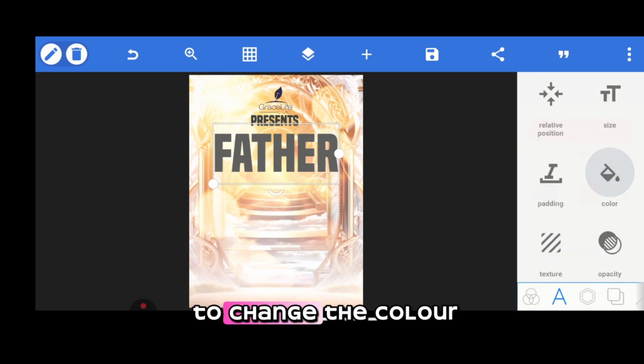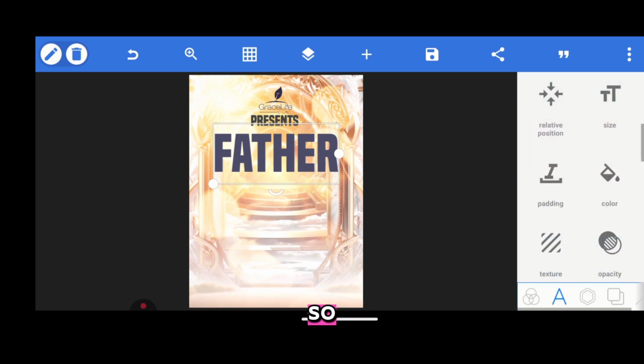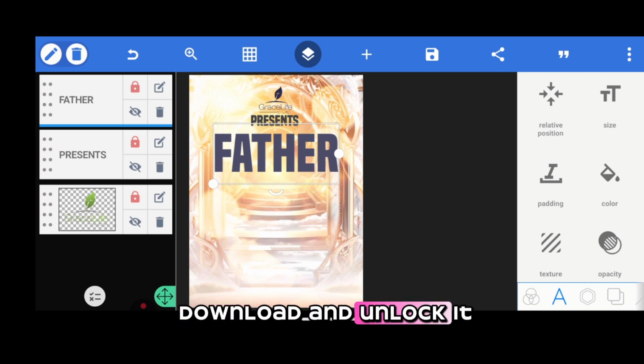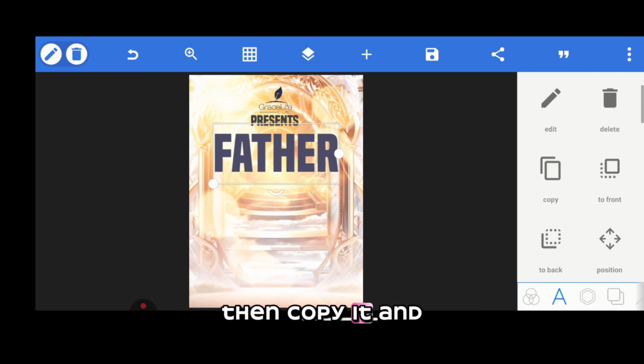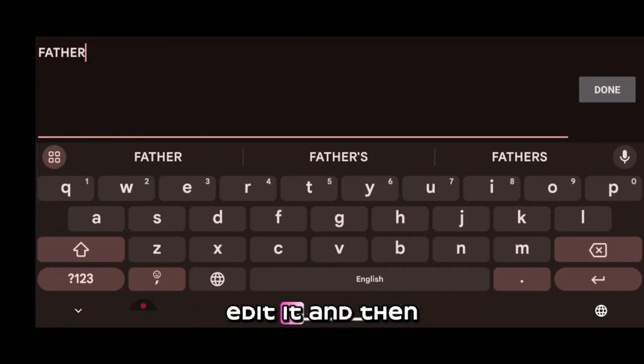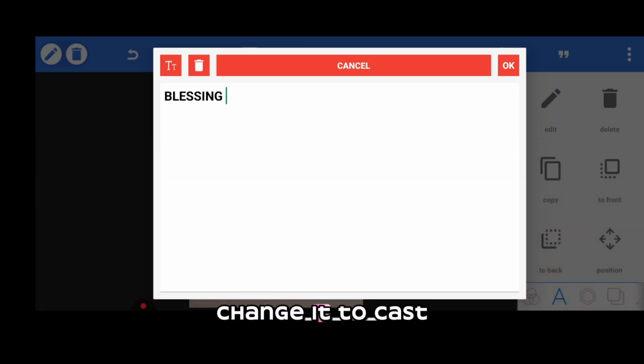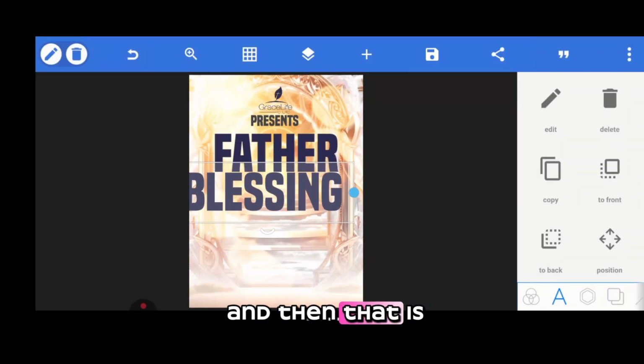Then we are going to change the color. Perfect. We are going to change the color to the color of this. So go to the layer thumbnail and then lock it again. Then copy it and then position it down here. Edit it and then type blessing. Blessing. Perfect. So change it to caps and then that is it.